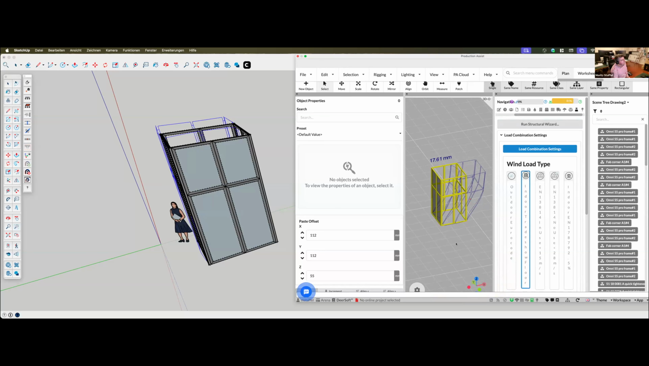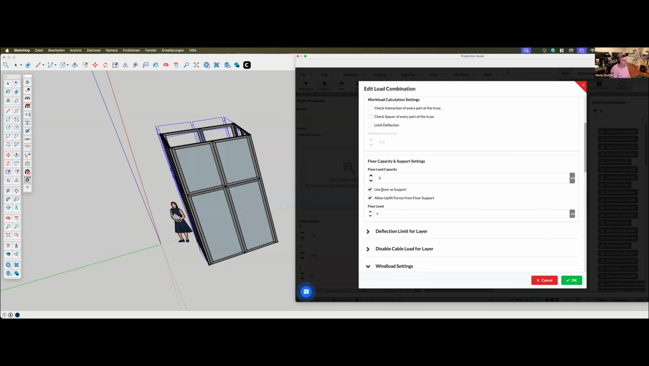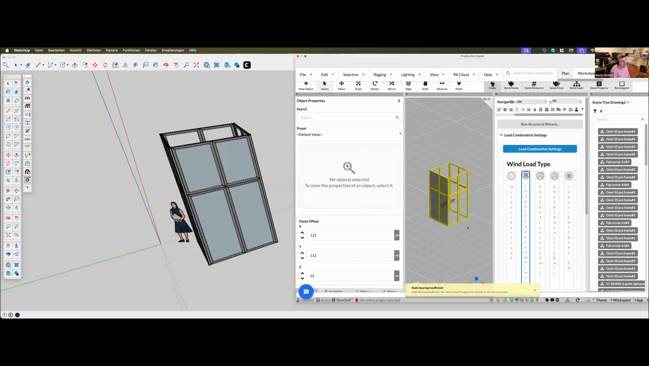We want to know how much ballast I need for this. The simplified floor approach basically tells Production Assist to calculate the floors in here so that they are shown like this. But if you want to do a ballast calculation, it makes a little more sense to define where you're actually attaching these things to the truss. For this, you click on the load combination settings in here, and you disable the setting use floor as a support. If you disable the setting, you will see it no longer calculates because it doesn't know how this is supported.